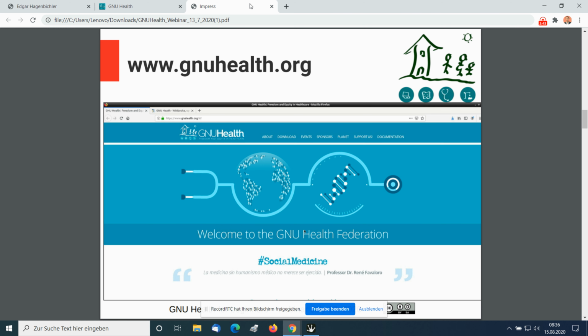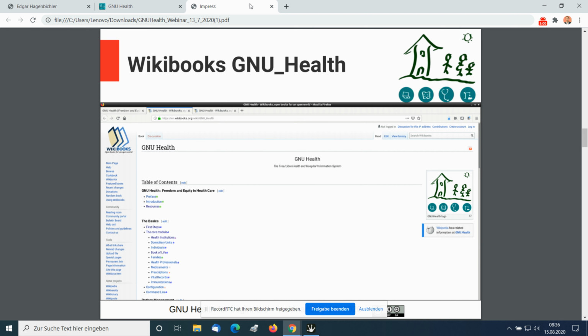Where do you find the software itself? If you go to www.gnuhealth.org, there you find everything you need. You have a download section, you have the documentation, and in the documentation you have a link to the wiki book GNU Health. In this wiki book you should find everything you need for the basics, for starting and for installing your system.